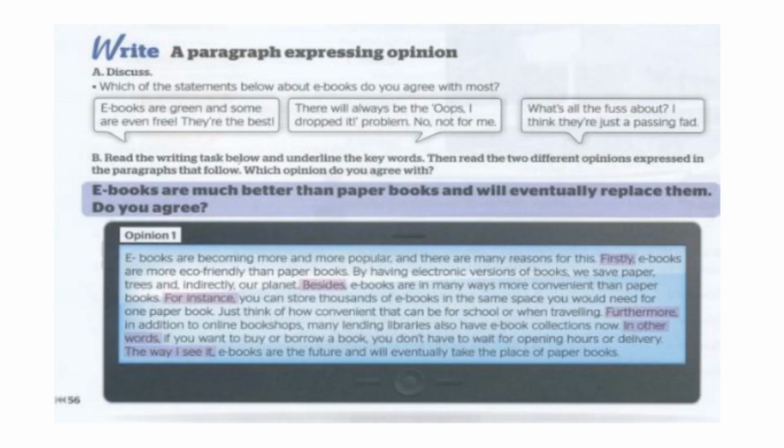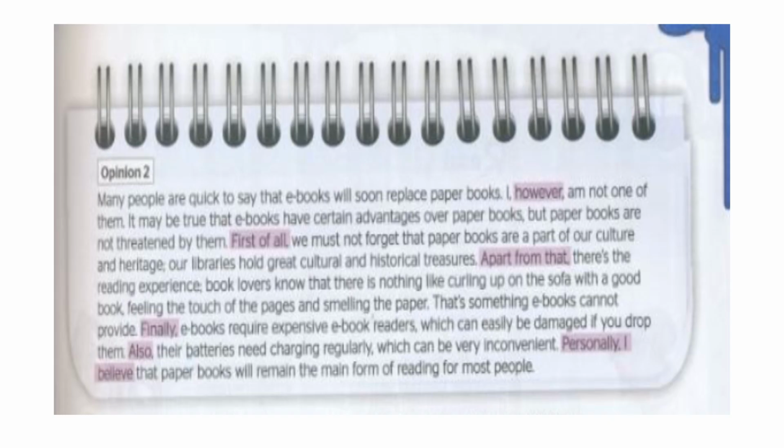Now, let's look at the sample sentences when you want to express opinion. Okay, so this is taken from page 56 of the Fullblast Textbook. Please take some time to read the text. Opinion 1, you may pause the video if you want to read. This is opinion 2. Please take some time to read the sentences and identify the sequence connector or the linking words in this paragraph.